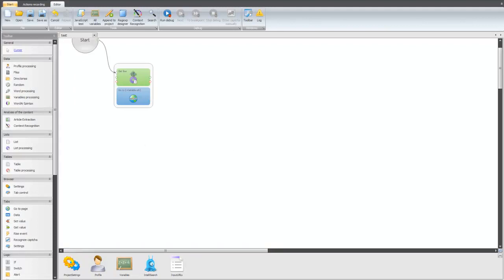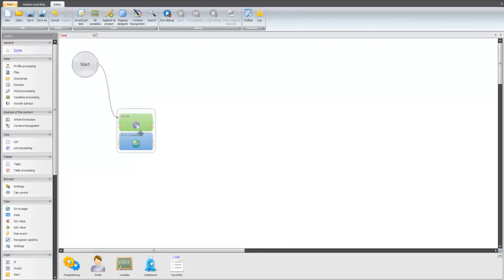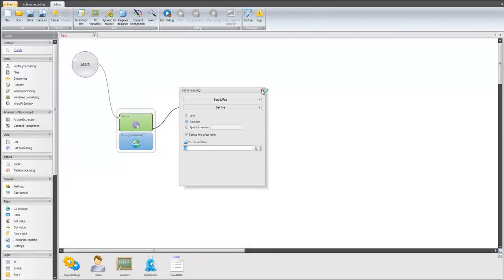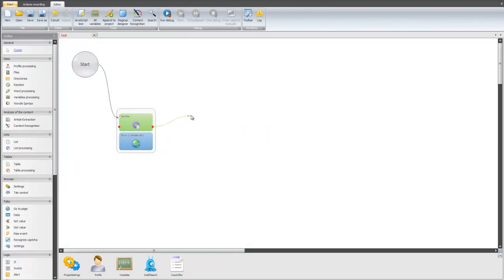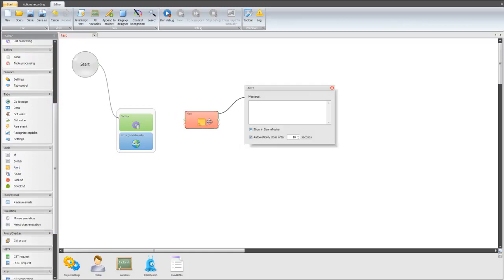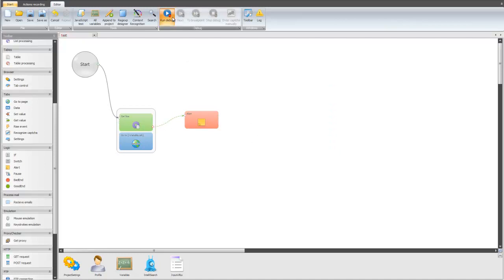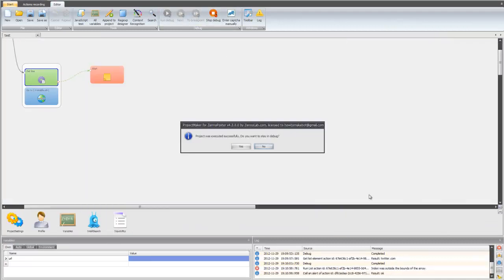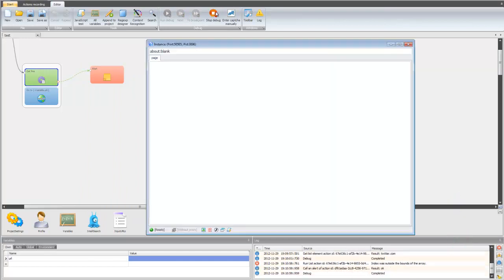So if we run debug again and go to this action get line, it will go by this unsuccessful exit, because no lines anymore in our list. Let's check it, create alert with message no more lines. It's kind of warning. Connect it such a way, so unsuccessful exit with this action. And start debug again. Okay, you can see here alert, no more lines.